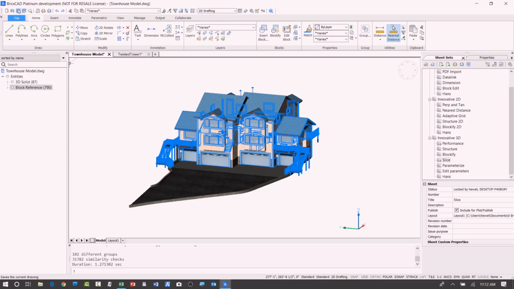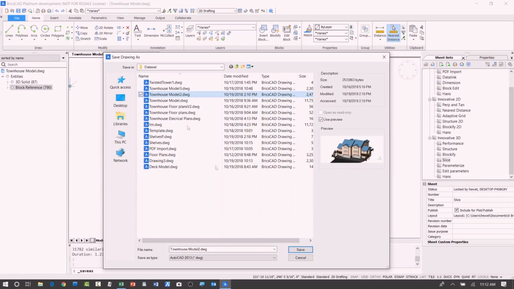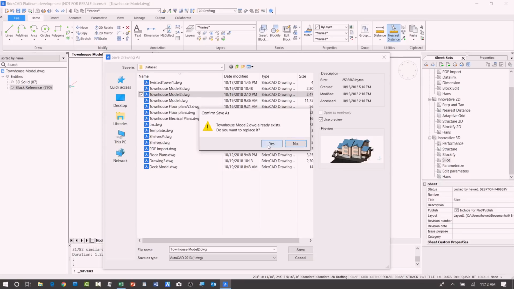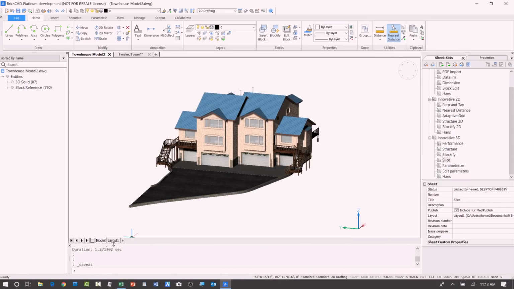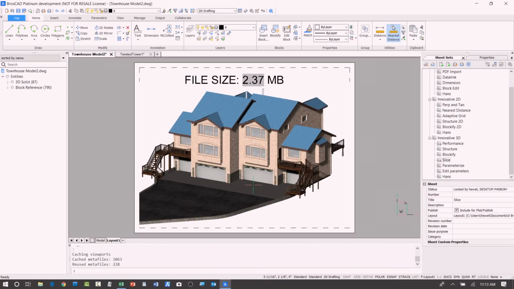I'm going to go ahead and save this drawing. Let me just save it to a different name so I don't override my original one. And we'll go back to the Layout tab, and if we see the size there. So it was one command that I used. Really, I just used Blockify, hit all the defaults, and it brought my drawing size from 11 megs down to 2 megs. Okay, so really impressive. Great tool.